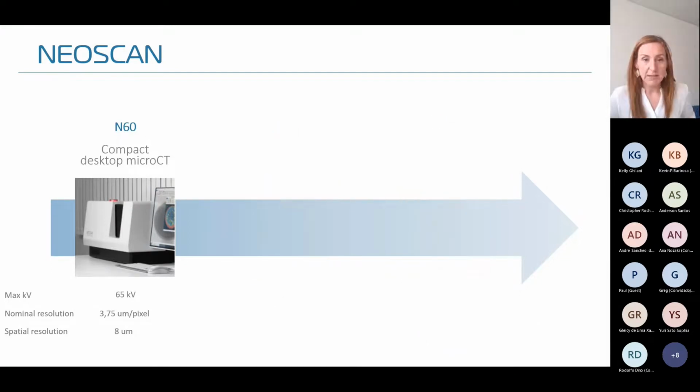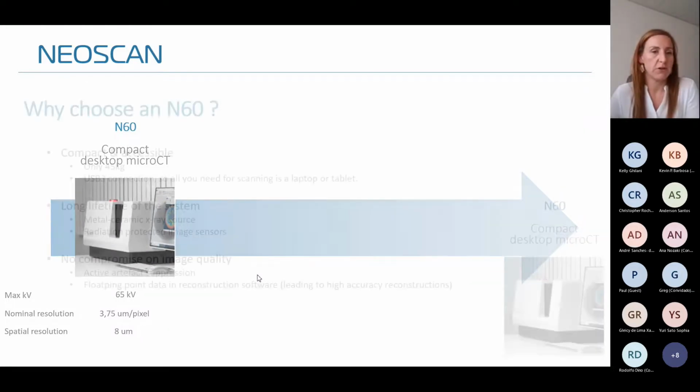Okay, now again, here we have our three instruments. So let's first have a quick look at the N60. This is our compact benchtop MicroCT, and with a maximum voltage of 65 kV and a spatial resolution of 8 micron, it offers a quite good alternative for people who are not looking at the highest density range of equipment.